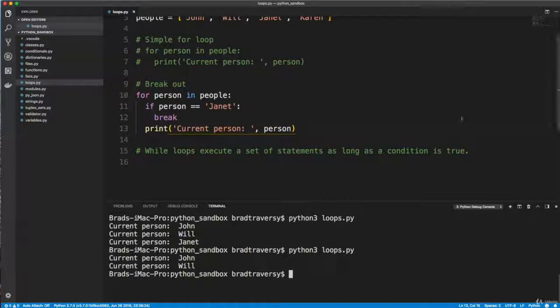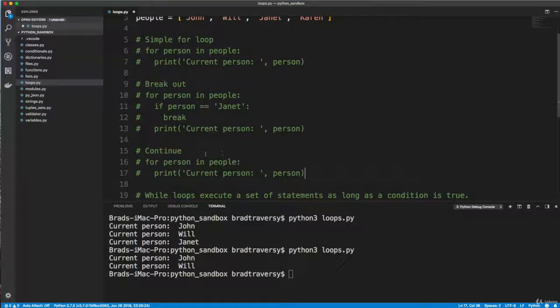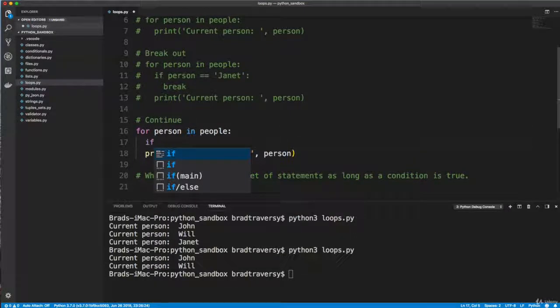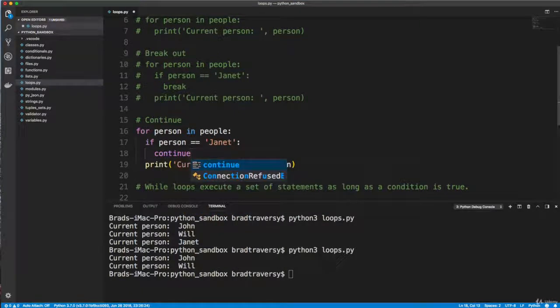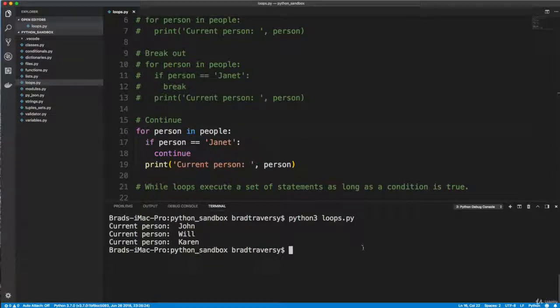All right, so let's say we want to just kind of skip Janet. So in that case, we could use a continue. Okay, so I'm going to say continue, and I'm going to copy this first loop, comment this one out, and let's go ahead and paste that in and uncomment. And in here, I'm going to say if person is equal to Janet, then I want to continue. Okay, I'm going to clear this terminal up and run it, and now we just get John, Will, and Karen. So we skipped Janet basically.